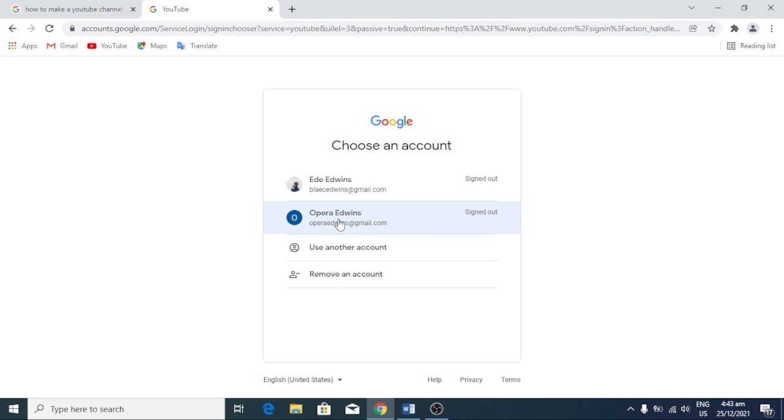Now if you don't have a Gmail account and you do not know how to create a Gmail account, I'll put a link to a video up here so you can see how to create a Gmail account, or go down to the description box where I'll put a video so you can know how to create a Gmail account.